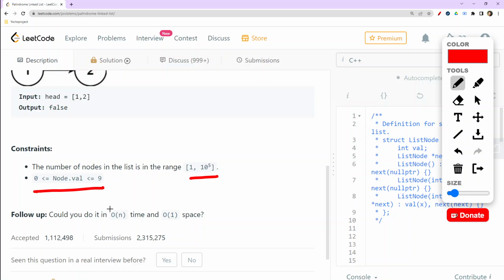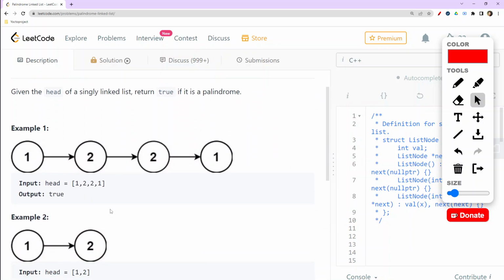The node value is basically a single digit, that is what they want to indicate, and there is nothing related to negatives. It's all positive. And they have given us the follow-up: could we come up with an order of 1 space solution or not. So now let us start. That's how we can go ahead with it.